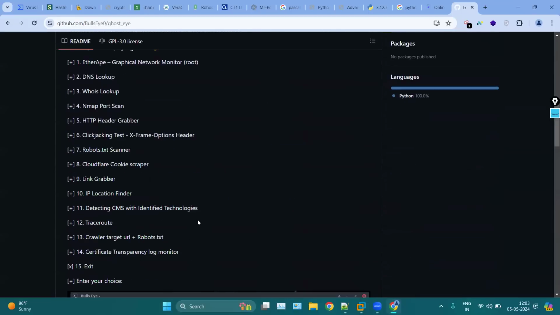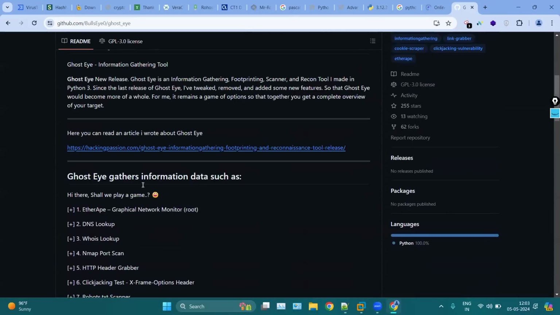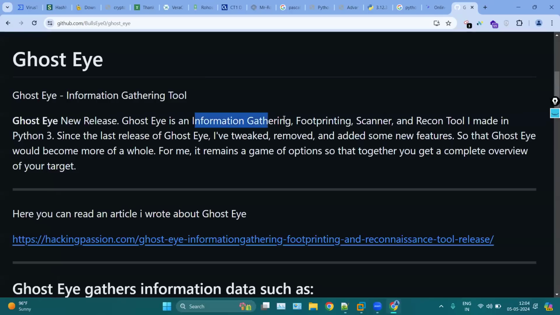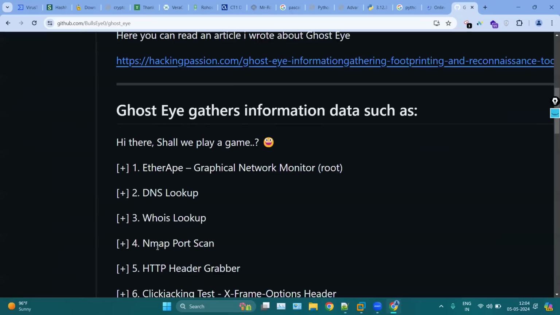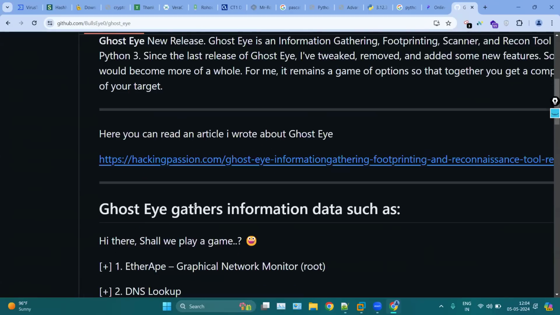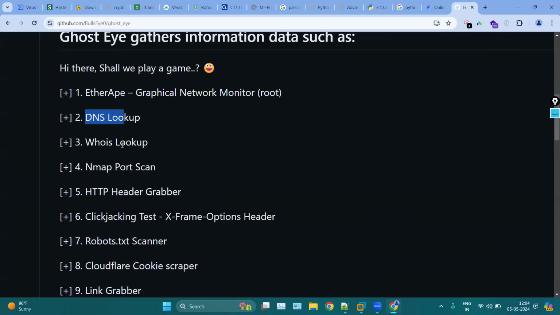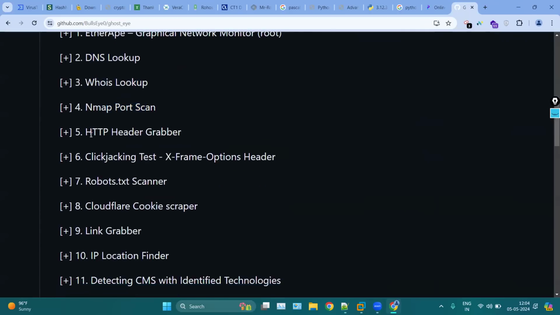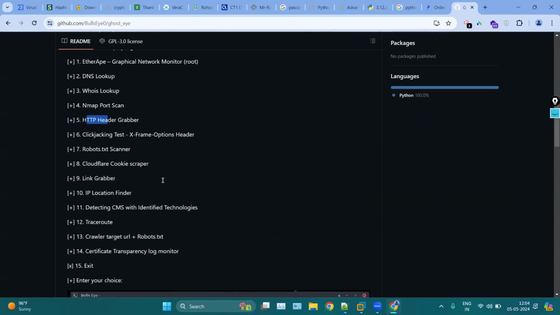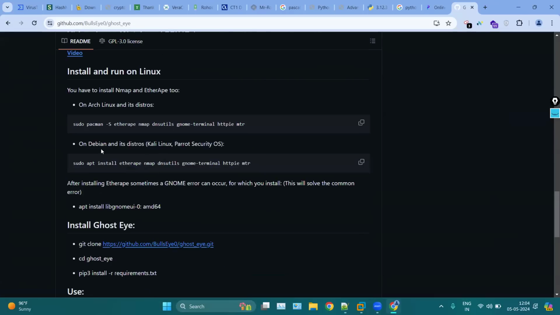Now, what are the features of GhostEye? It is an information gathering, footprinting, scanning, and recon tool. It is made up of Python 3. With the help of GhostEye, we can collect information like DNS lookup. We can perform host lookup, nmap port scanning, and check out HTTP headers and so on.